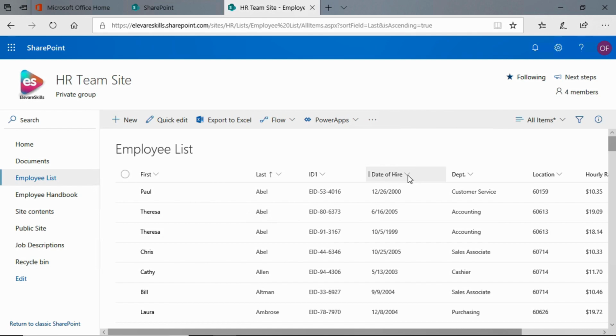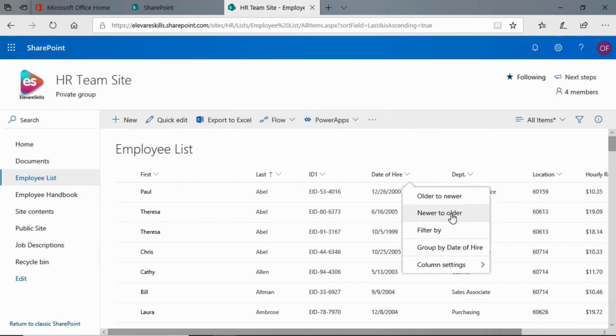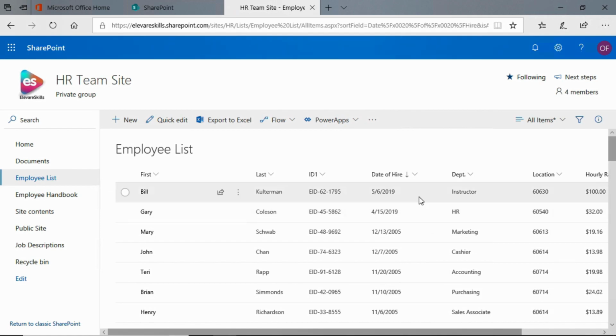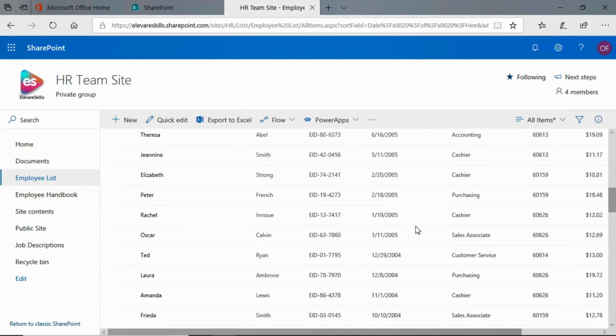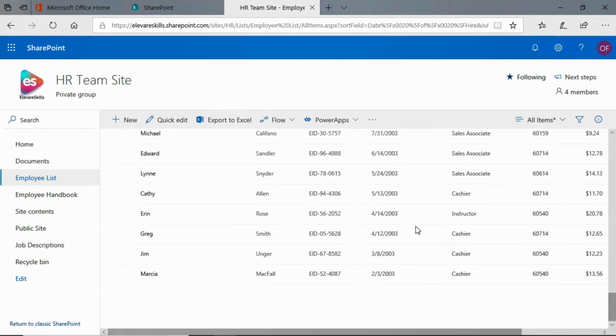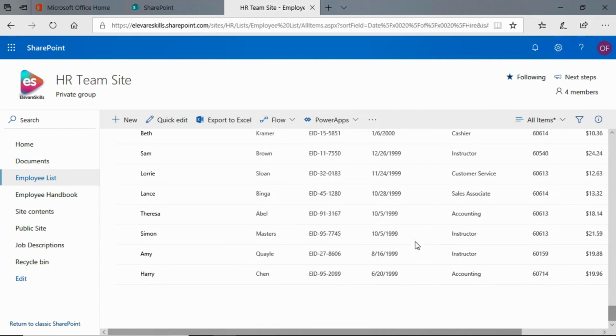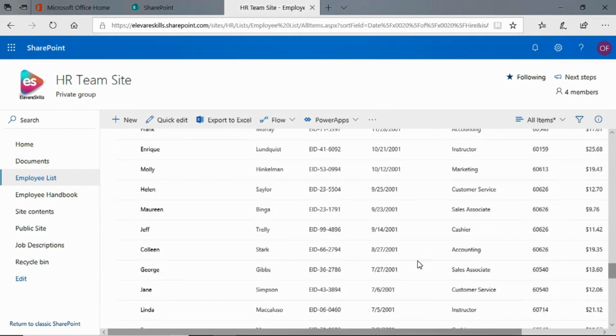Now, let's go ahead and let's go over here to the date of hire column. Let's say that we want to sort this list by the date of hire instead. Let's go ahead and let's click there, and we see older to newer, newer to older. We're going to select newer to older, and now it is sorted from the most recent employee, which happens to be me, all the way down to our longest standing employee. And we got to go all the way down to the bottom for that. And we see that it is Harry, who's been with the company since 1999.